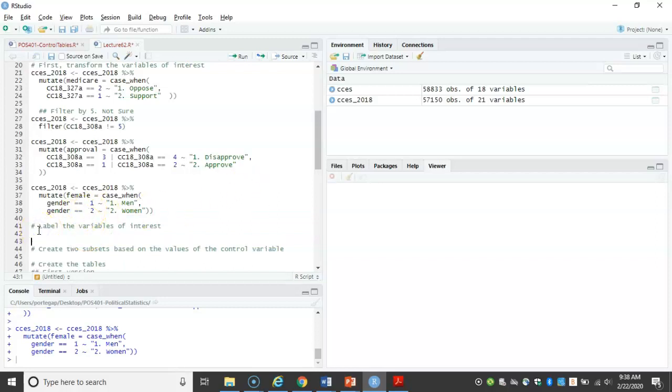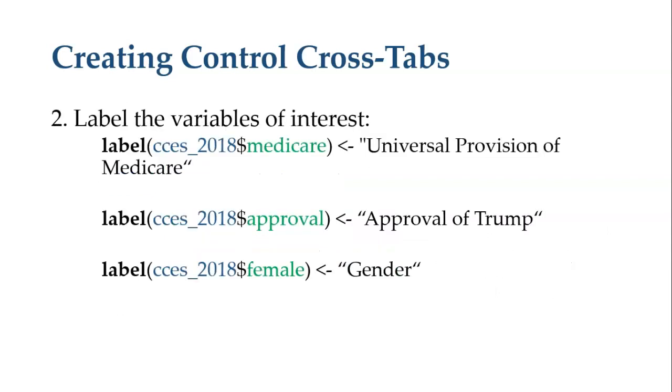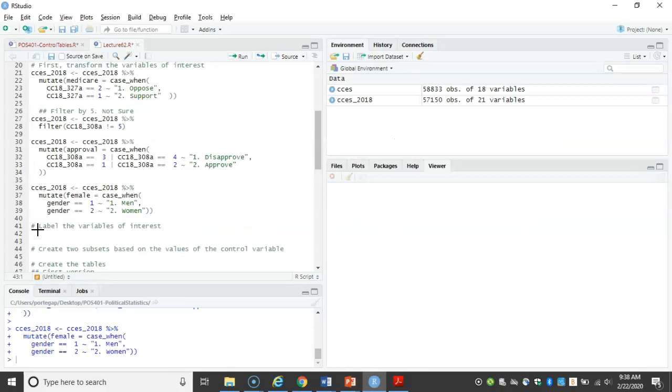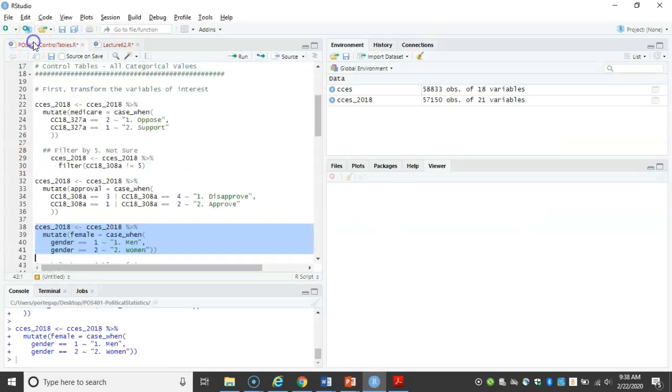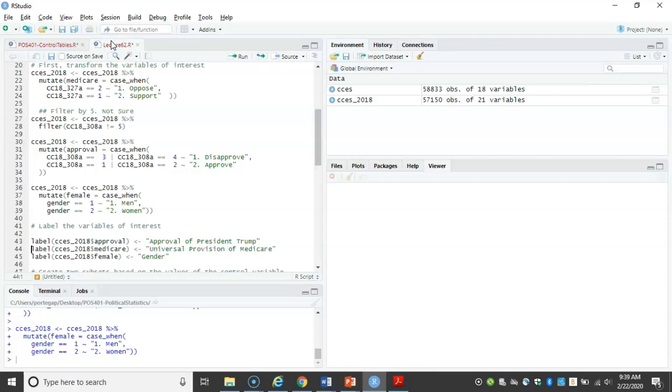Now we need to label the variables of interest. So I created gender, and we labeled with this structure. Remember that this function label is from the package table one. So you need to, of course, have the package table one loaded. Okay. So I'm gonna copy here too. I've already prepared everything. Okay, so you just write label, the name of the variable, and the label that you actually want to use. Okay.